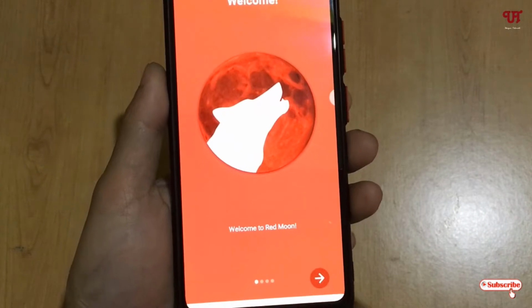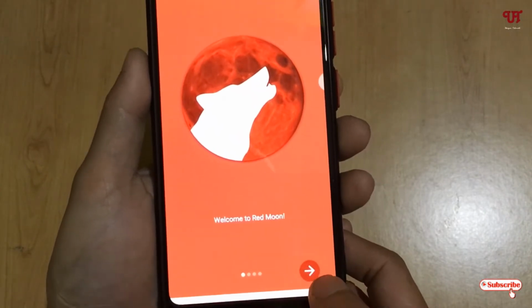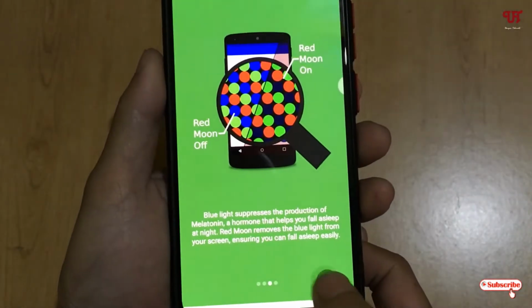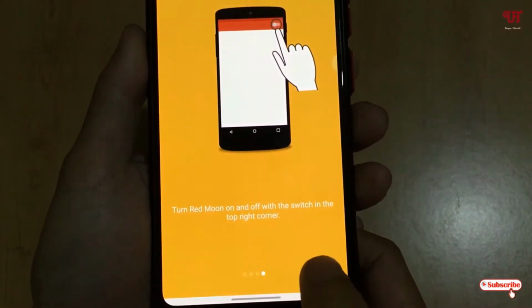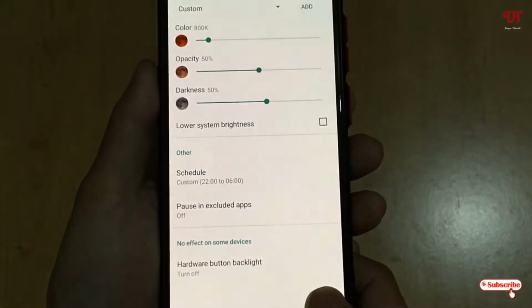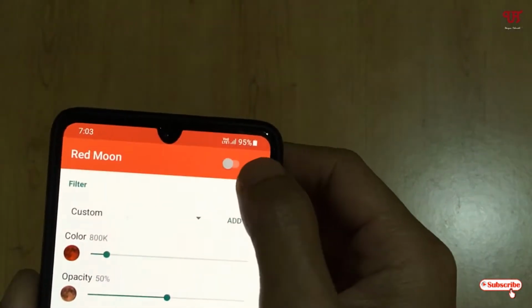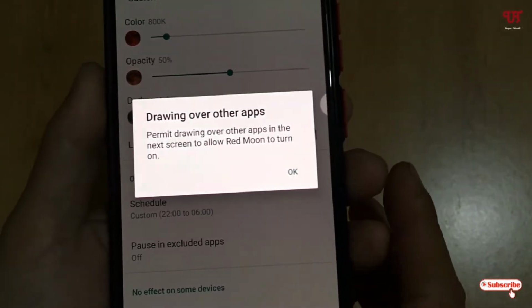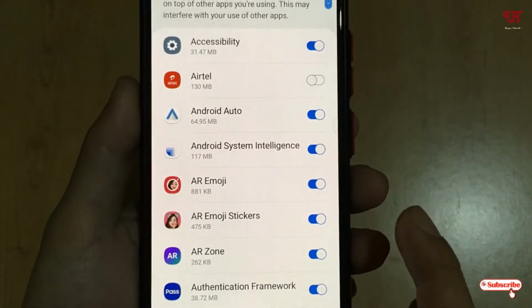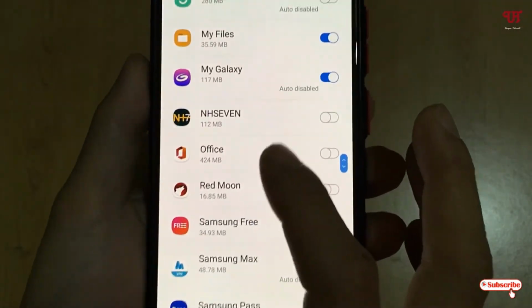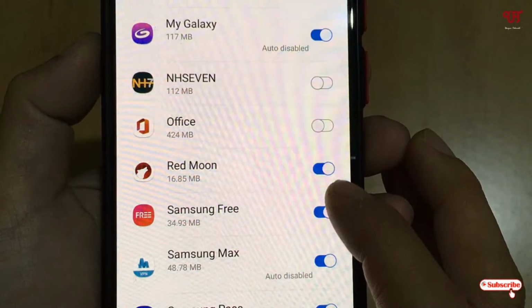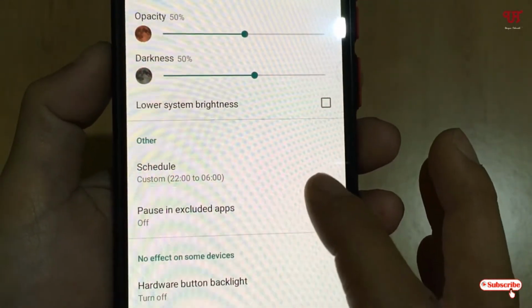Now you can see this kind of interface. Just click on this arrow to proceed. Click on this tick mark. Now you can see on the above, just enable this. Now it will ask you some permissions. Just click on OK. Now just search for the application name Redmond. As you can see here, just enable this option for Redmond. Now you can just go back.